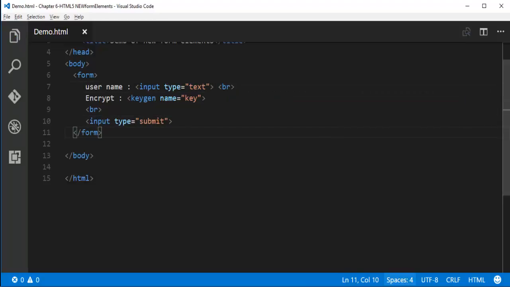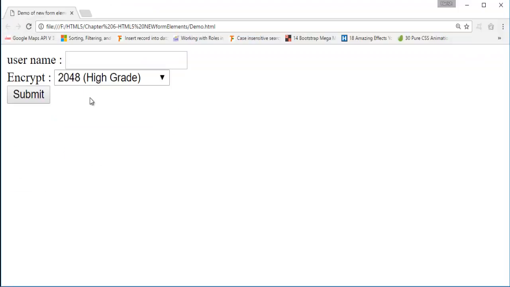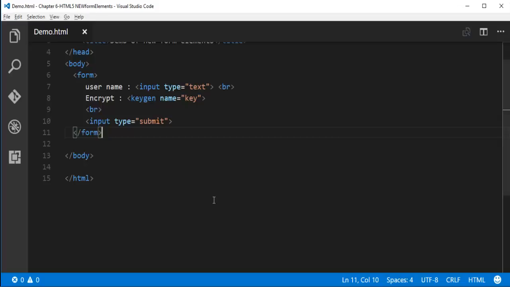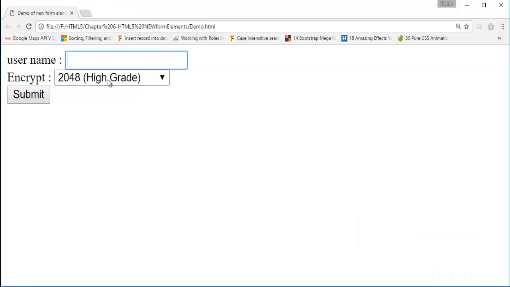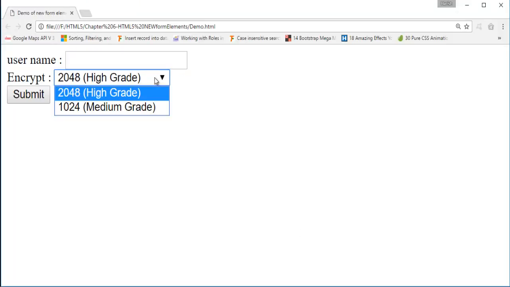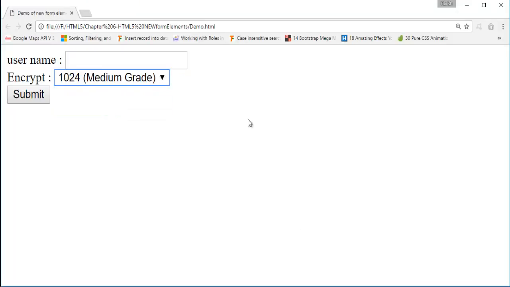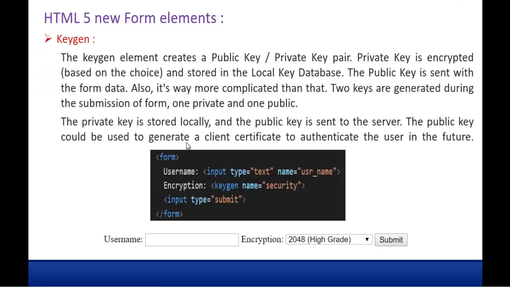I push it on the browser. So it comes like this, username, and when I make use of this key generation tag, specifying the name as key, it's going to return us something. You can observe here 2048 and 1024. As of now you don't need to worry about how this works, but just keep in mind this is what the key generation element is going to give us.